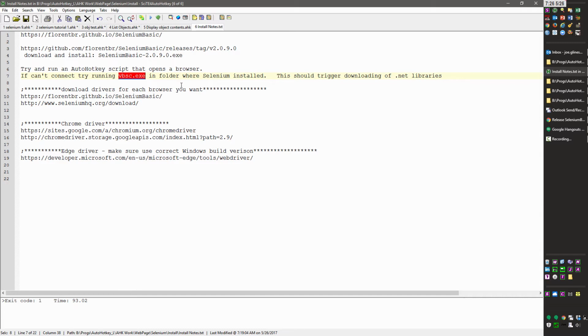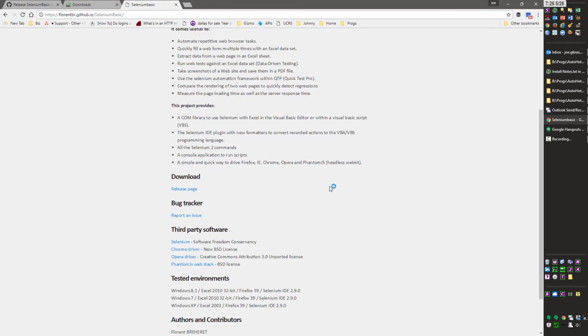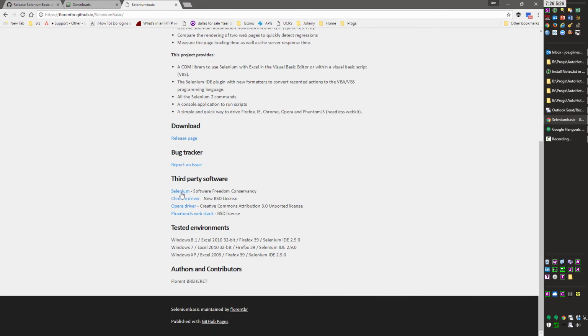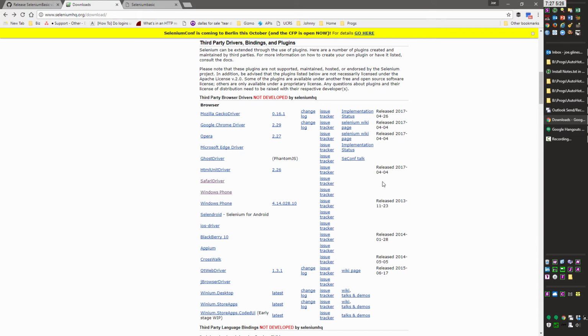The other thing, after you download Selenium Basic and install it, you're going to want to have some drivers. Now, that's another point of confusion. Florent B has listed a couple: the Chrome driver, Opera driver, and PhantomJS. Those are available here. When you scroll down, there are other browsers, and some of these links are the same, but you need to download the driver for each browser that you want. I don't think it comes by default with that install.